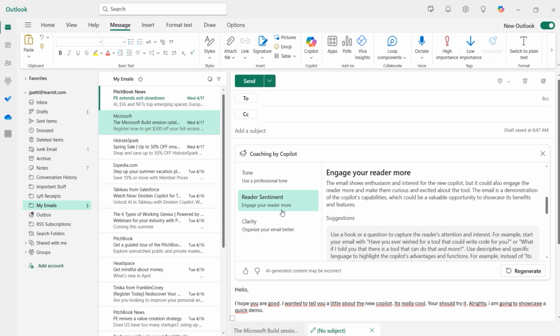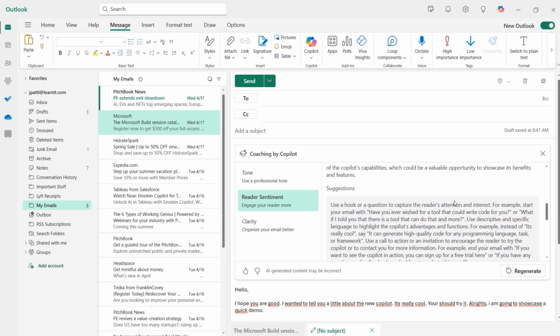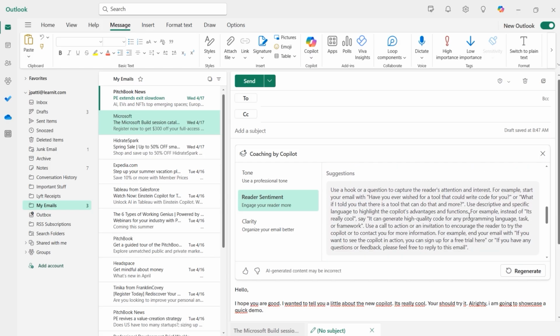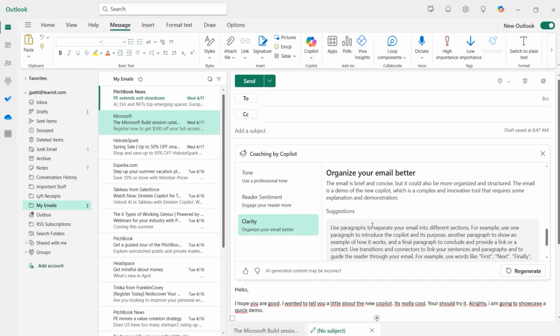Then it says engage your reader more. The email shows enthusiasm and interest for the new Copilot, but it can also engage the reader by making them more curious and excited about the tool. Tell them more about Copilot. Use descriptive and specific language to highlight some of the advantages of Copilot. So it really is coaching me on what to do better. It's not telling me, hey, switch this out or you have to write this. It's just simply using those suggestions for us. So clarity as well.